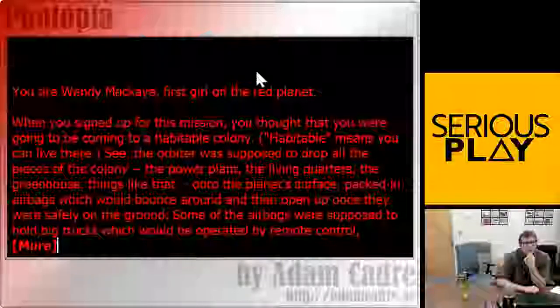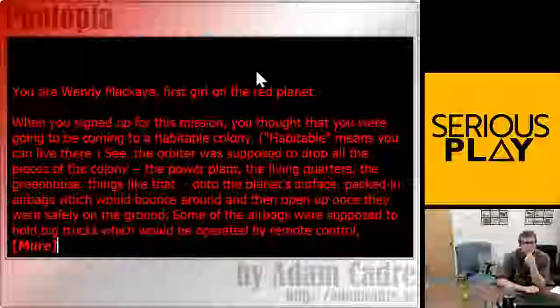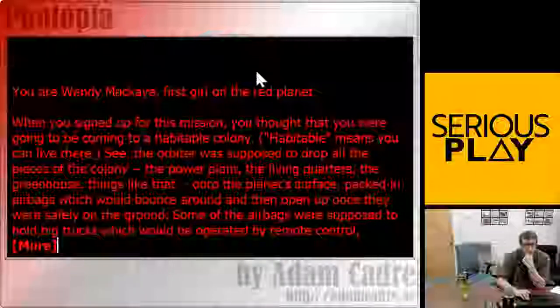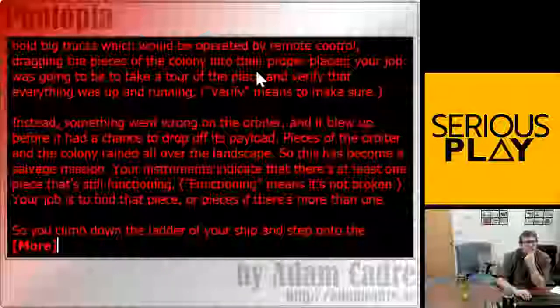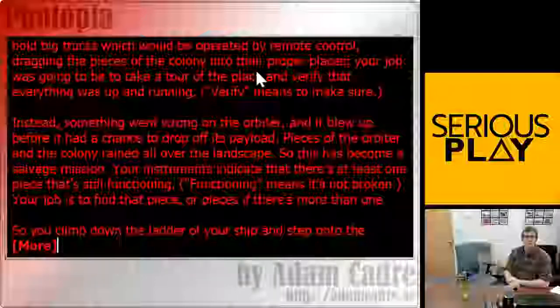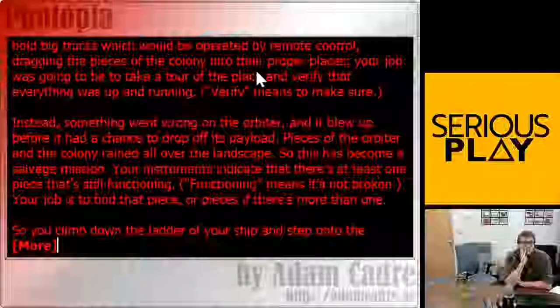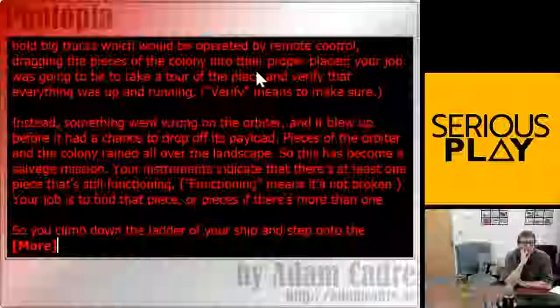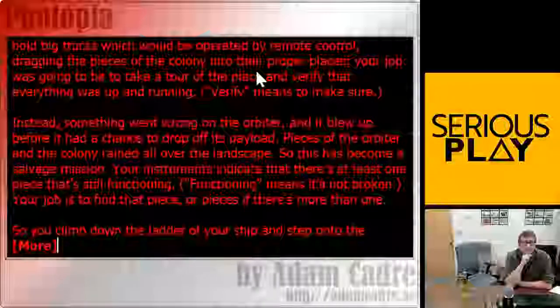See, the orbiter was supposed to drop all the pieces of the colony, the power plant, the living quarters, the greenhouse, things like that, onto the planet's surface, packed in airbags which would bounce around and then open up once they were safely on the ground. Some of the airbags were supposed to hold big trucks, which could be operated by remote control, dragging the pieces of the colony into their proper places. Your job was going to take a tour of the place and verify that everything was up and running. Verify means to make sure. Good to know. Instead, something went wrong on the orbiter, and it blew up before it had a chance to drop off its payload. Pieces of the orbiter and the colony rained all over the landscape. So this has become a salvage mission. Your instruments indicate that there's at least one piece that's still functioning. Functioning means it's not broken. Your job is to find that piece, or pieces, if there's more than one.